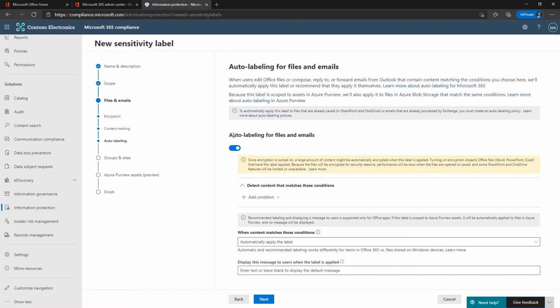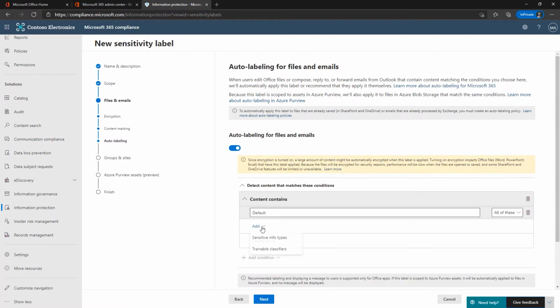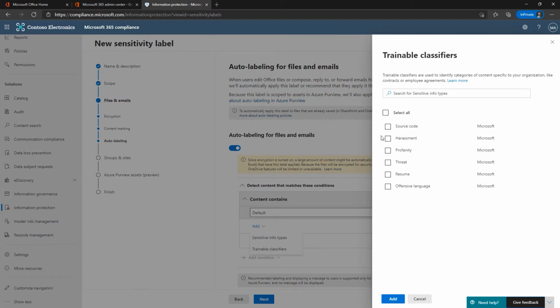Now, in this case, we're not going to use auto-labeling, but I want to show you something nifty that you can set up. So content contains, add trainable classifiers.